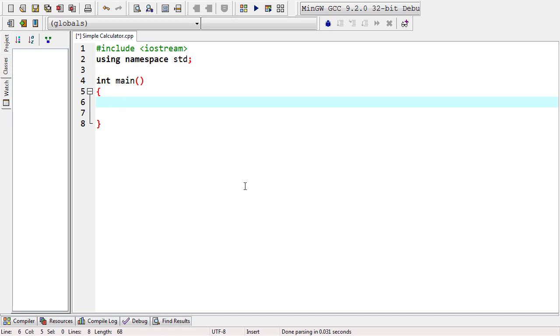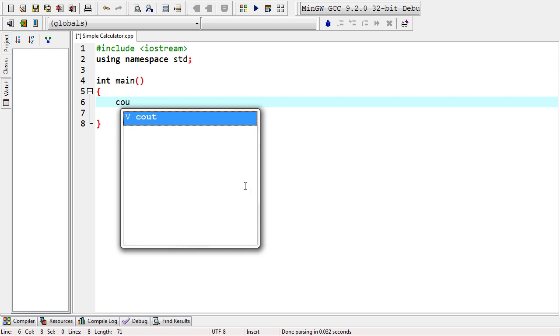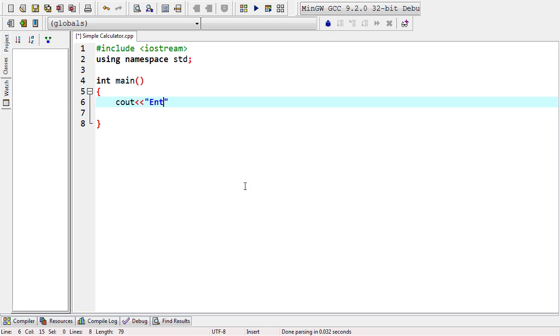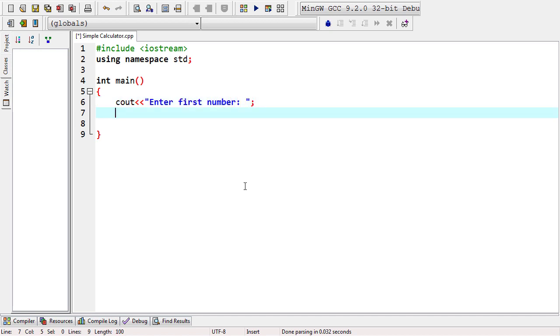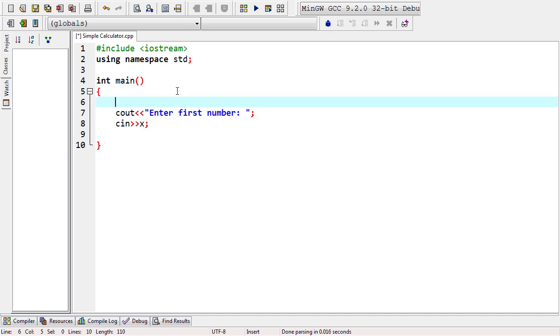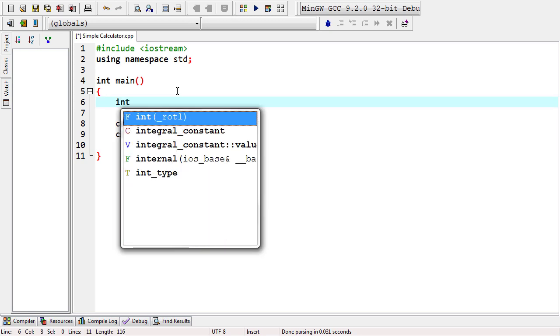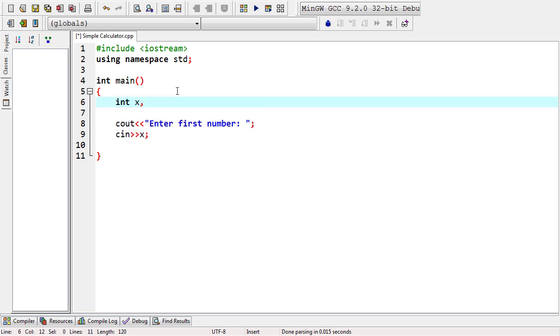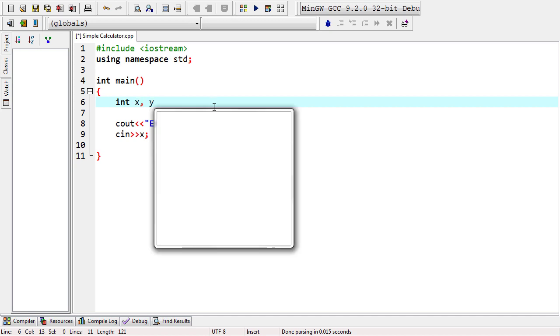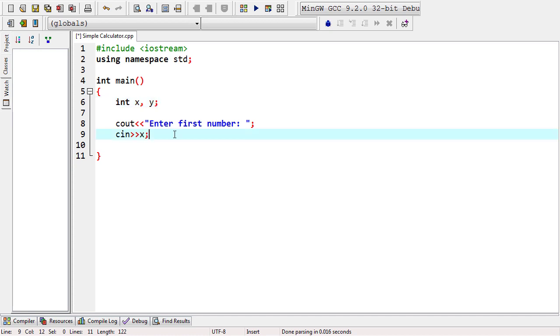But first, before I get values from the user, I want to prompt the user to enter the first number. So "Enter first number", and then I'll use cin and store the first value in the x variable. First of all, we have to declare variables before we can assign values to them. So the first variable is x, and for the second value I use the y variable. Through cin, we're getting the value from the user and storing it in the x variable, which is going to be the first value.